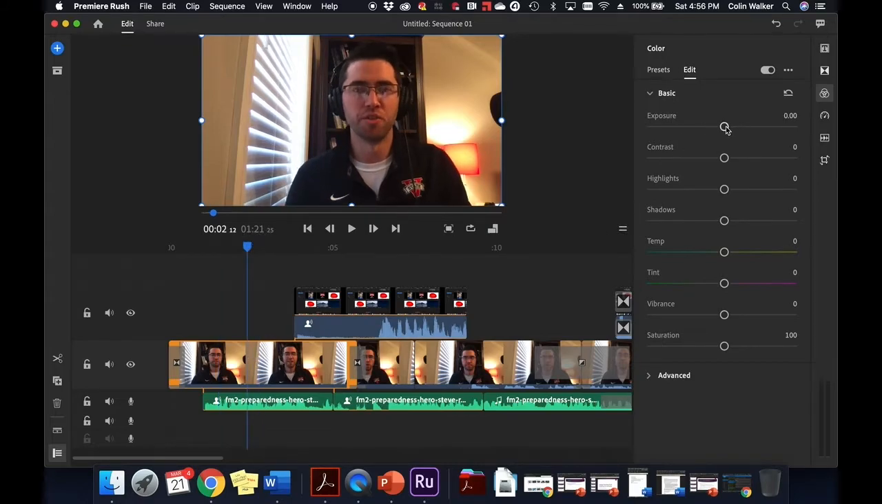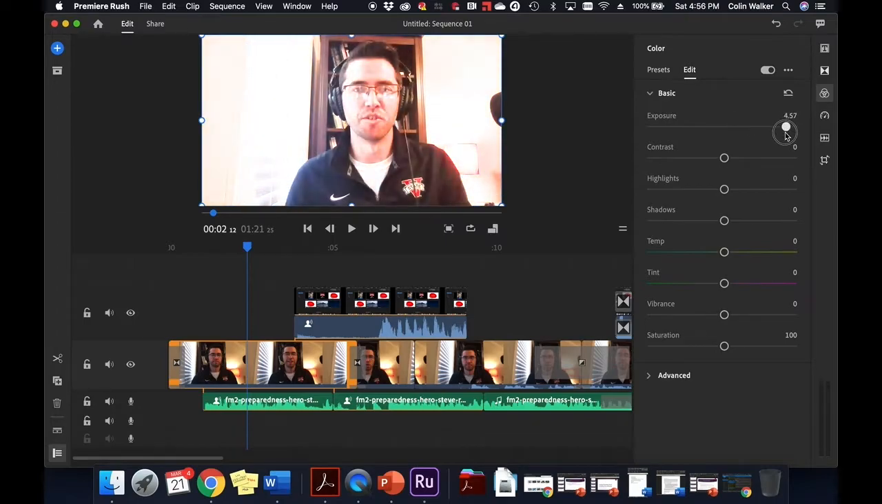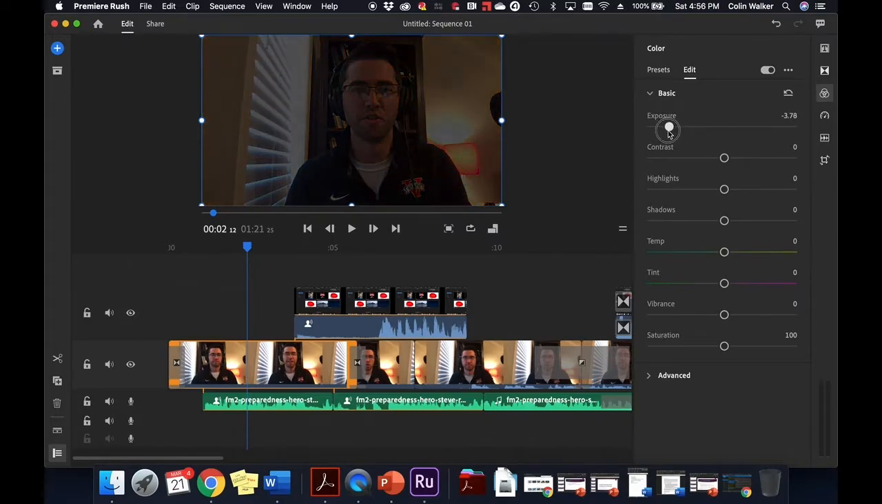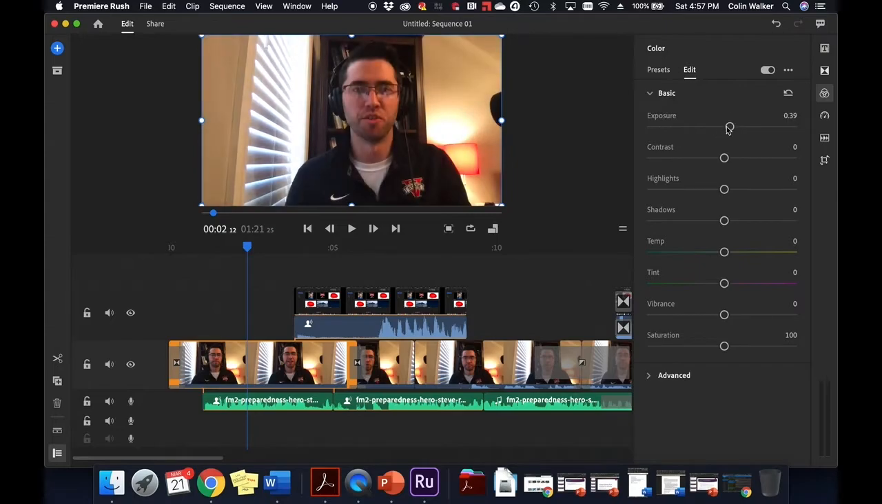And then if you turn up the exposure, you're going to notice that's going to turn up the exposure of the clip, making things brighter or much darker. And you see this little arrow right here lets you reset all of the functions to default. We also have the contrast scale that you could use, which is going to make the differences between brightness and darkness more stark or more muted.